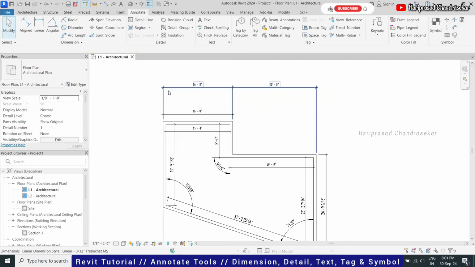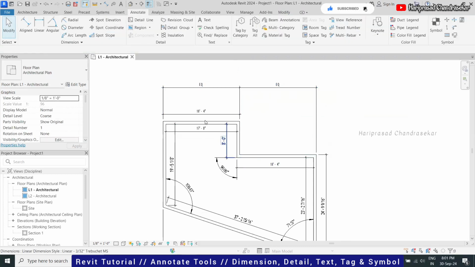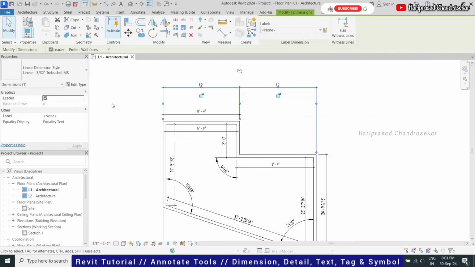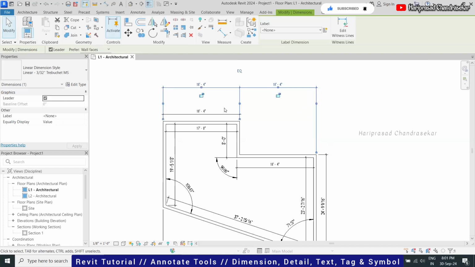Okay then. And another thing, when you click like this, you can also see the equal symbol. If you are clicking that, equal will come. So equally it will distribute. Okay, and if you don't want to mention EQ here, go here and you can see the equality display, no equality text, but you can also put a value so that the value will show. So these things you can modify from here.